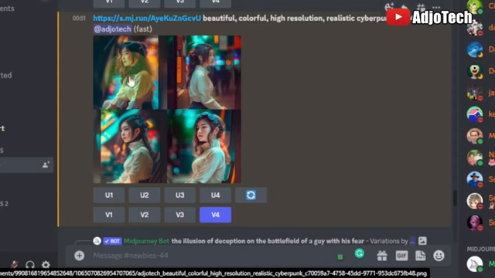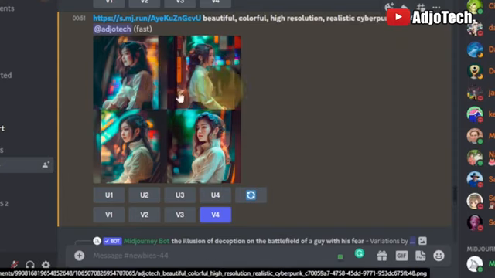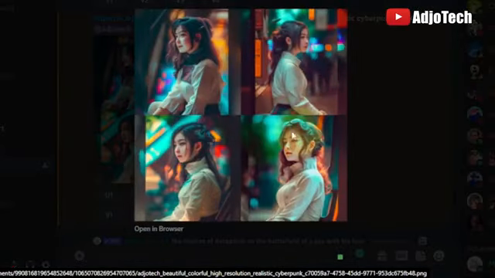Number 2 is not bad. I think they are all very beautiful, and we can use any of them for our art. So you can see we have this amazing AI generated avatar for us.